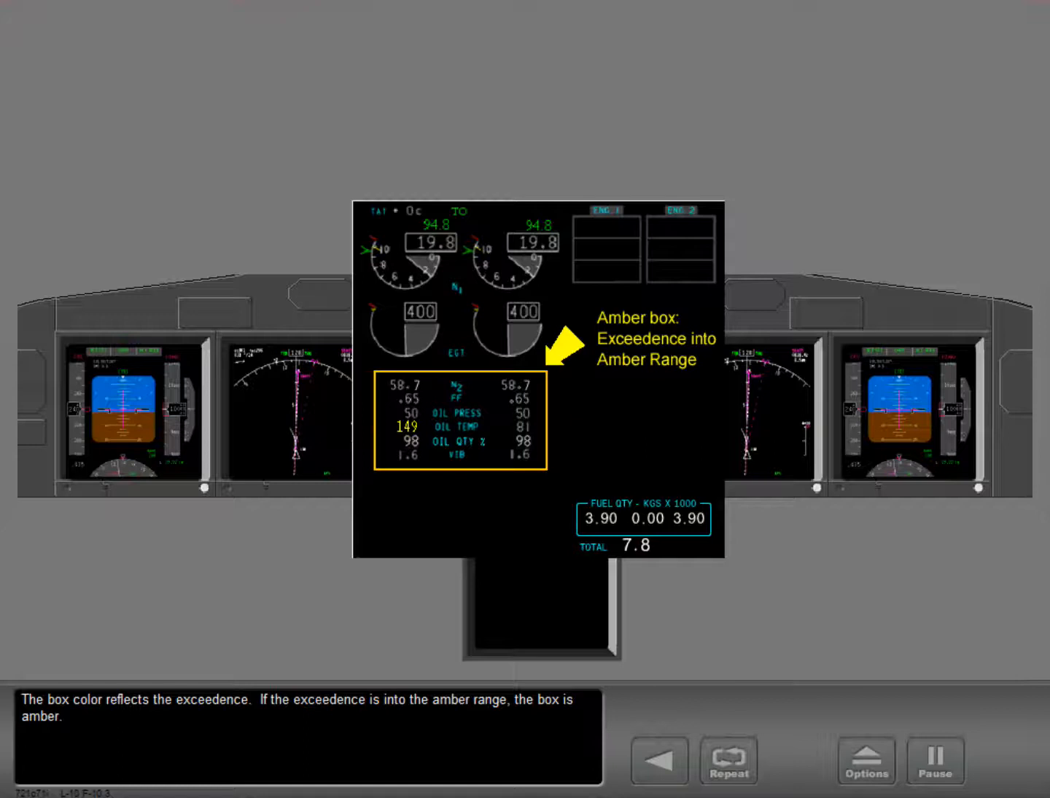If the exceedance is into the amber range, the box is amber. If the exceedance is into the red range, the box is red. If the exceedance is highlighted by reverse video, the box is white.